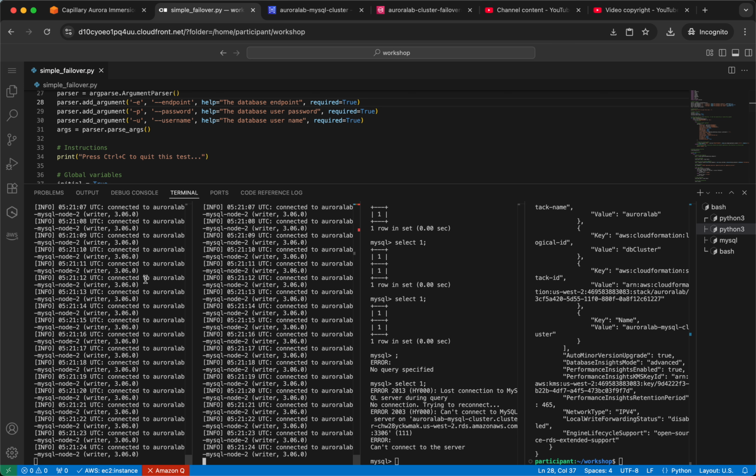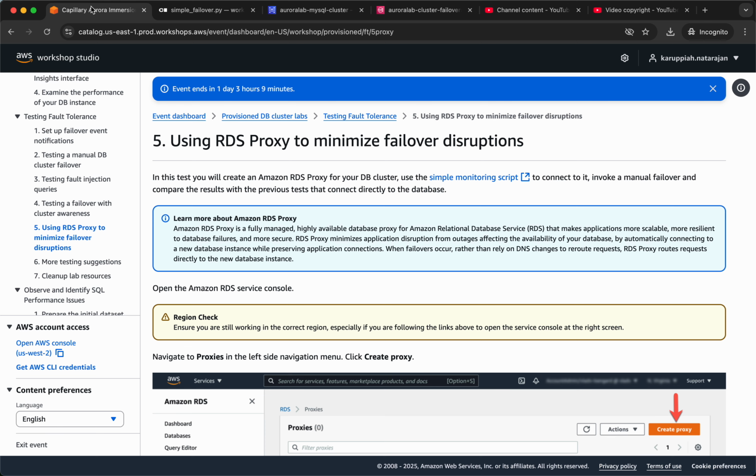Cool. So now we can actually, I think, stop this, or actually, let's just go on. In this test, you will create an Amazon RDS proxy for your database cluster. Use a simple monitoring script to connect to it. Invoke a manual failover and compare the results with the previous tests that connect directly to the database. Learn more about Amazon RDS proxy.